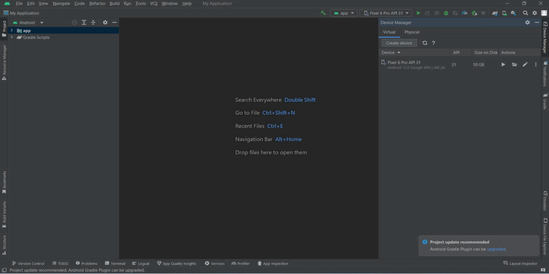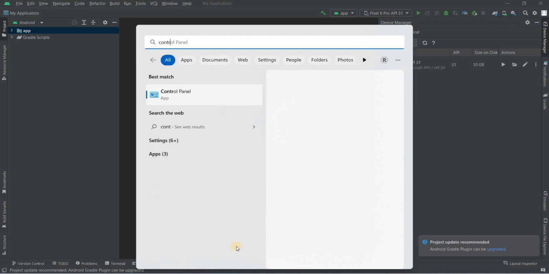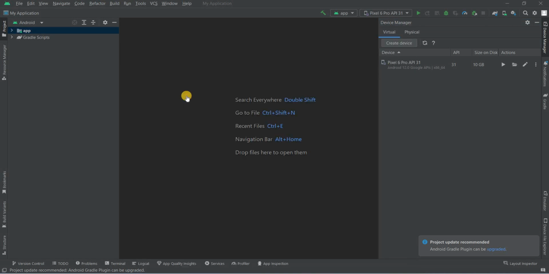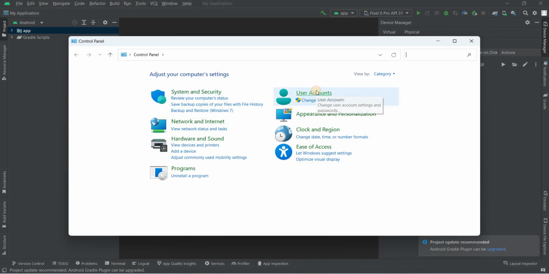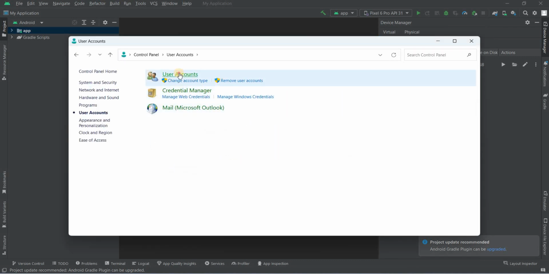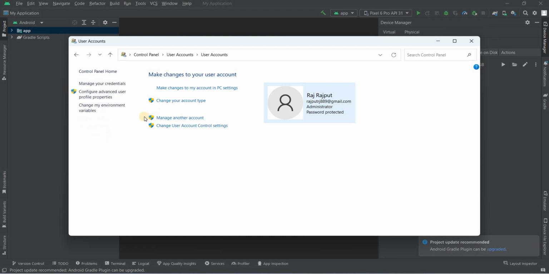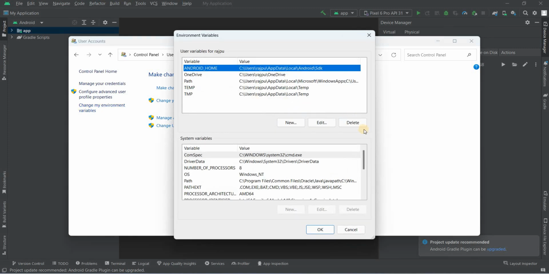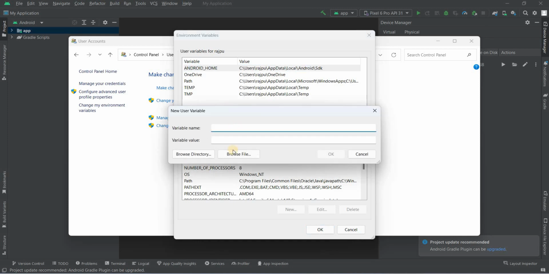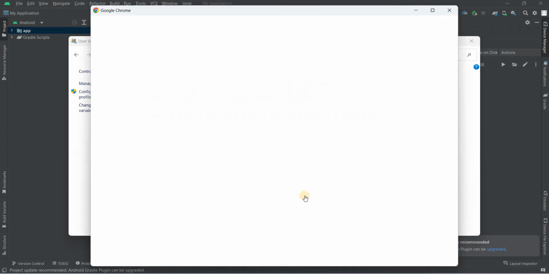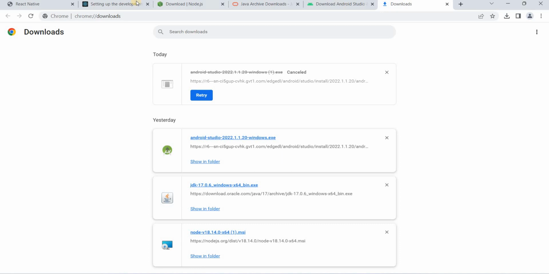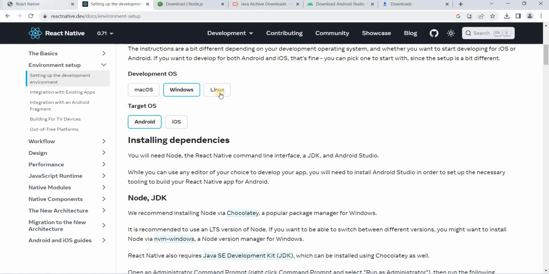Simply you have to go to the Control Panel, click on it, then go to User Accounts, click on User Accounts again, and then you can see Change my environment variables. Click on it, and you can see the New button. Here you have to click, and simply you have to add the variables. Let's get the variable name, what exactly it is.